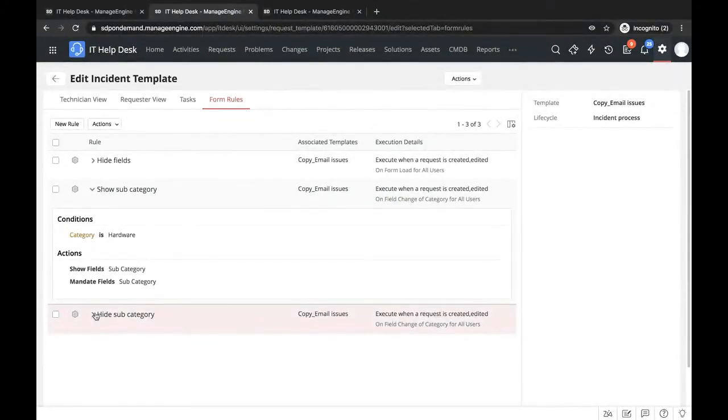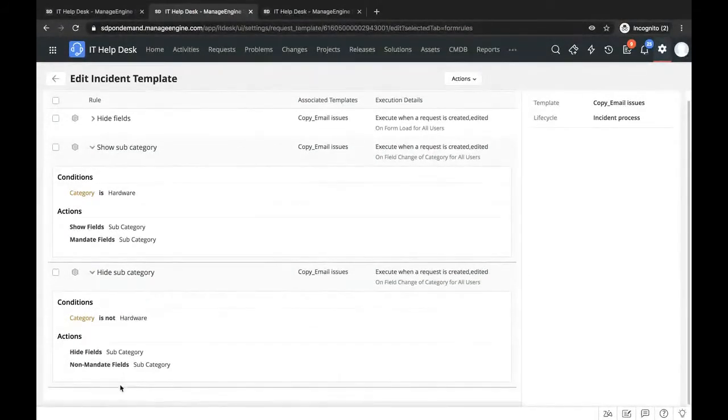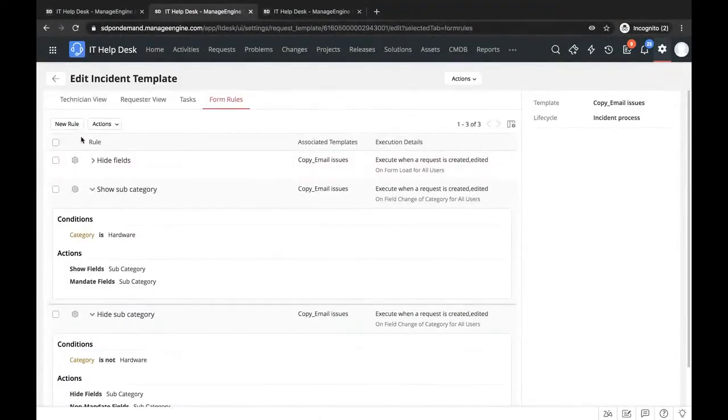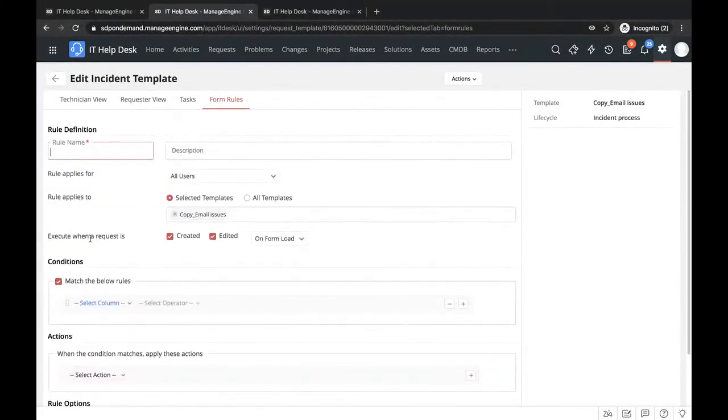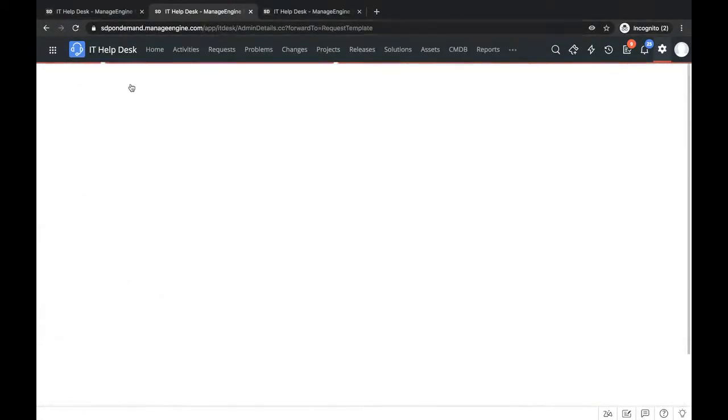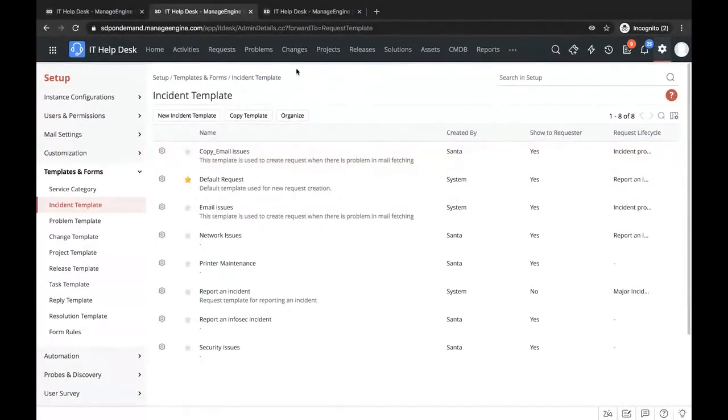And what this says is if the category is not hardware, you have to hide the subcategory. All right. So here's how you create a new rule. I'm not going to show you all of this. These are condition based actions. I just want to show you how they work on the template.